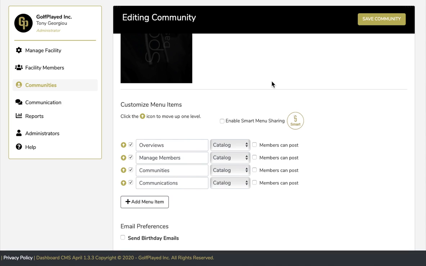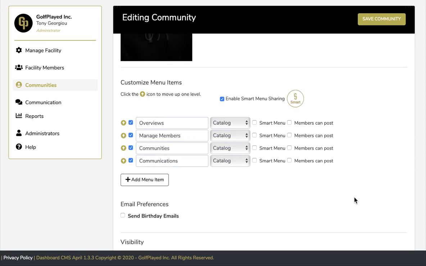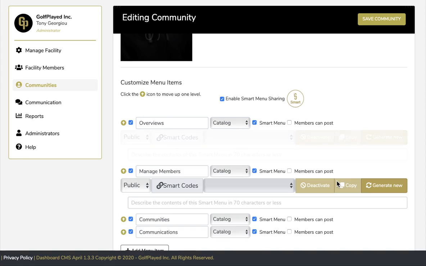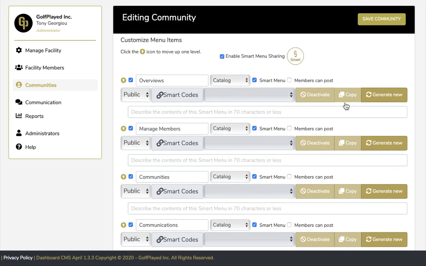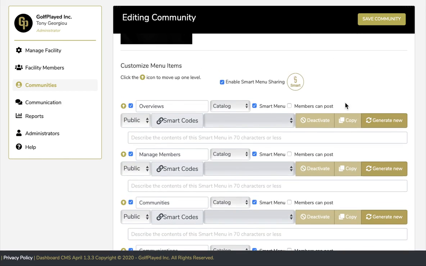In order to create a host smart menu, we click on Enable Smart Menu Sharing, which now allows us to make all of those smart menus. We're only going to deal with top-level smart menus in this video, although I will show you how we can create children. And I'm going to set up a smart menu for each of these 4 communities, and I'm not going to allow members to post on them.